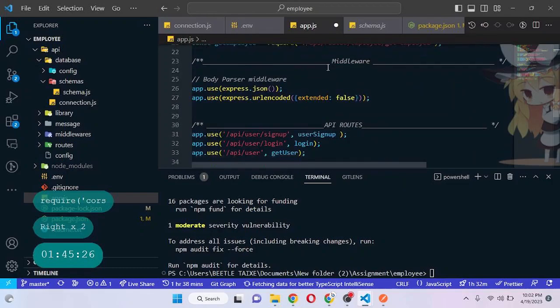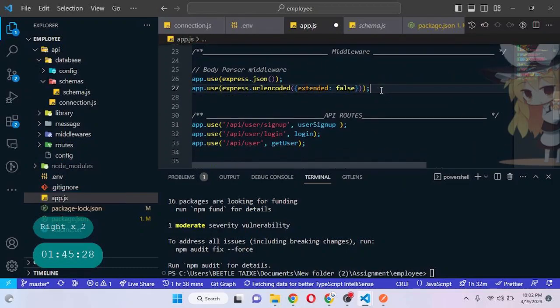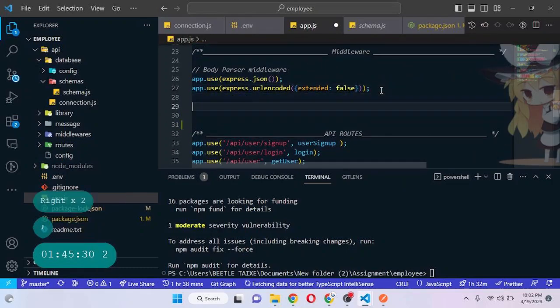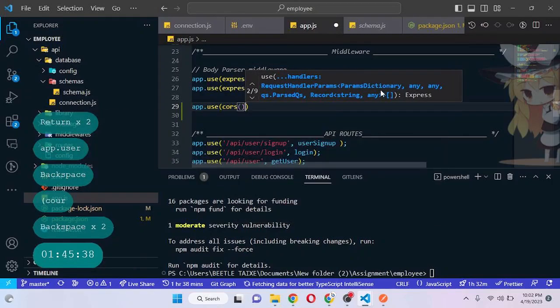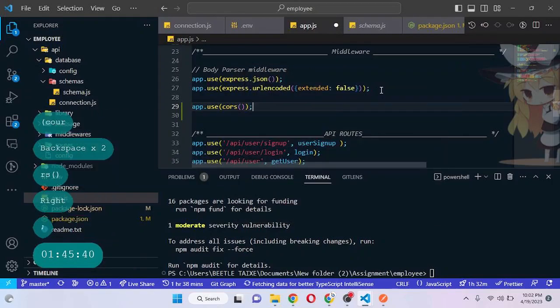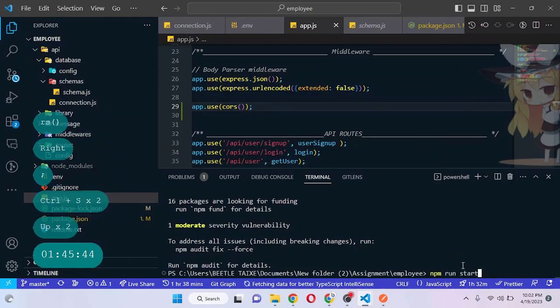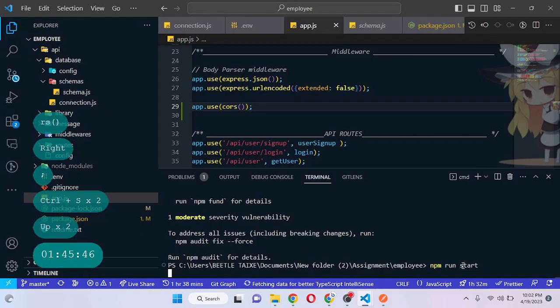Alright, then come down, app.use(cors). Okay, so by this I expect it to stop. Run the server again.